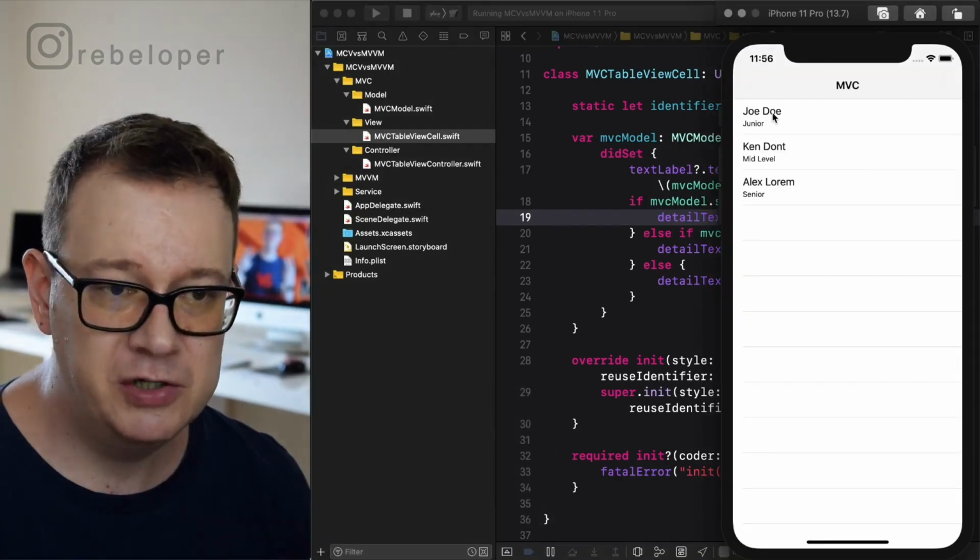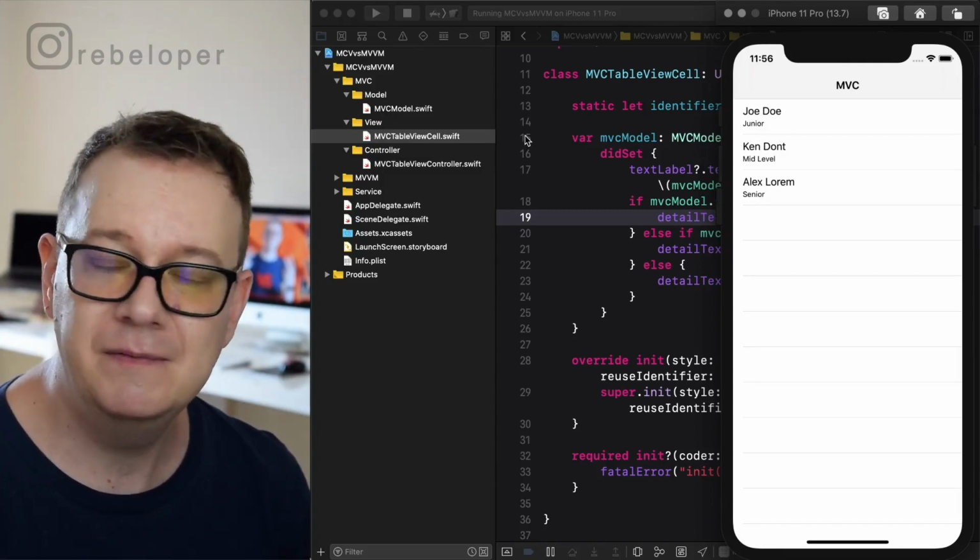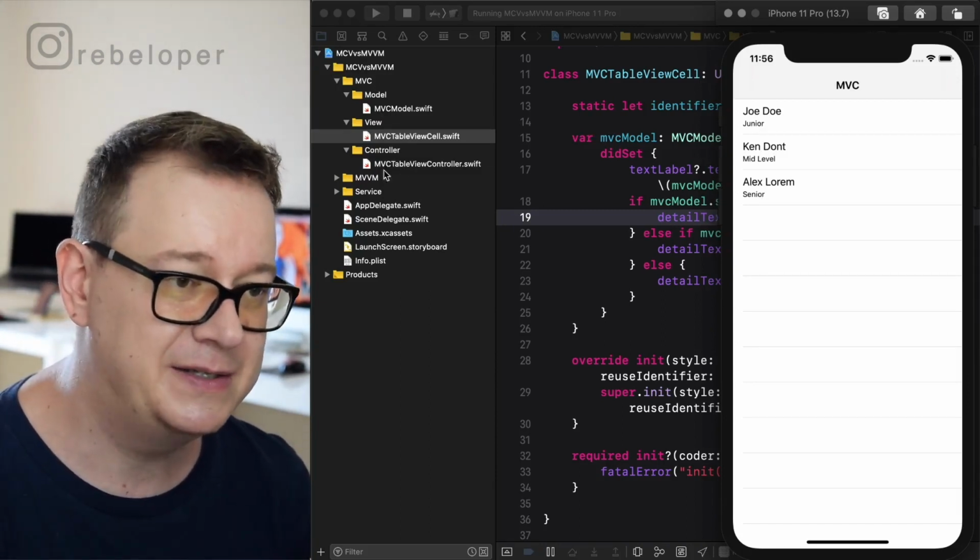Let's run this in the simulator and see what we got. There we go. Joe Doe, Ken Don't, Alex Lorem, and junior, mid-level, and senior. And that is inside the model in the service. There we go.